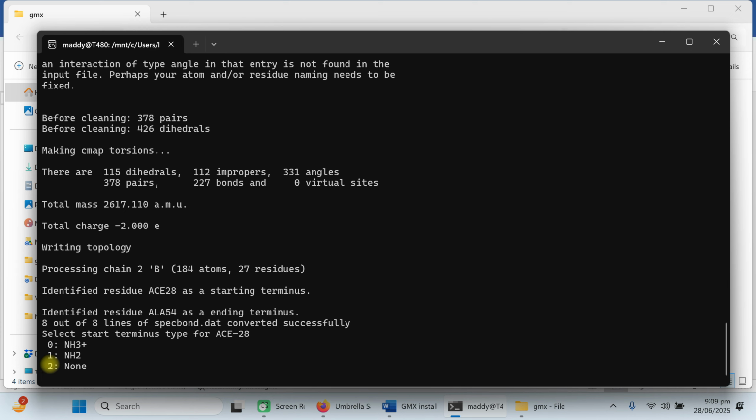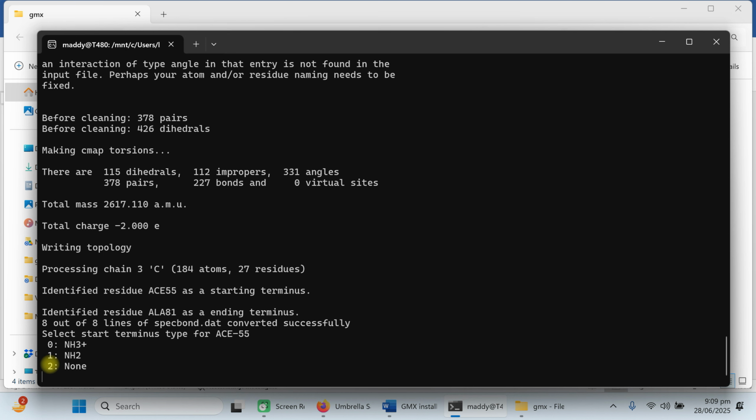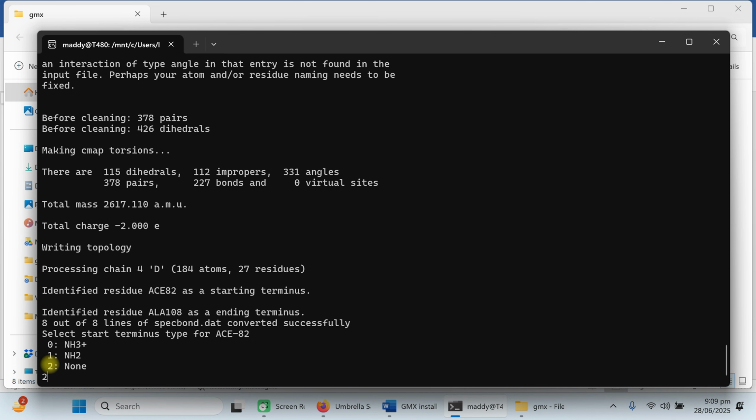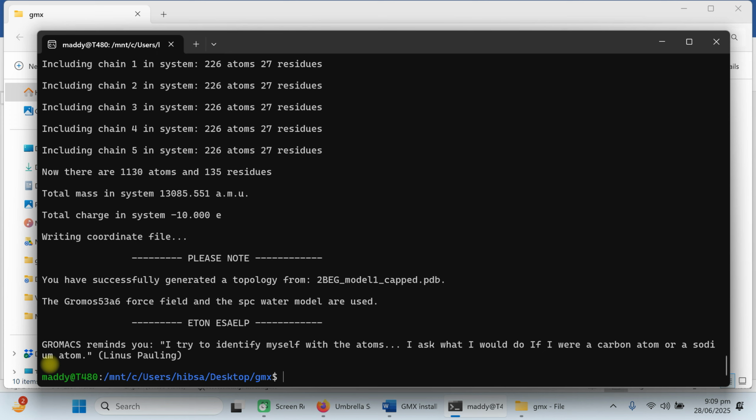The chain 1 is complete. Now you can select for chain 2. So I will repeat the same process. 2 and 0, chain 3 completed. 2 and 0, chain 4 completed. 2 and 0, chain 5 is completed.